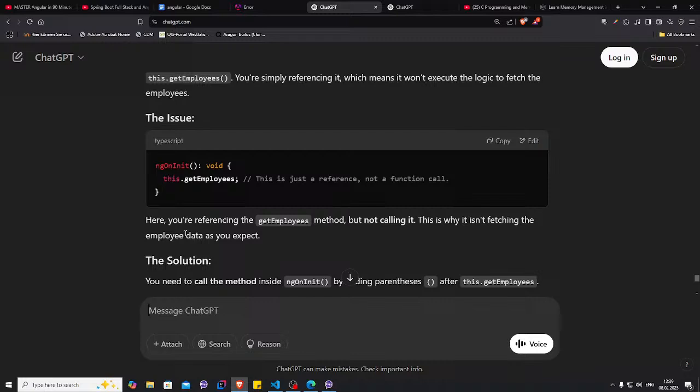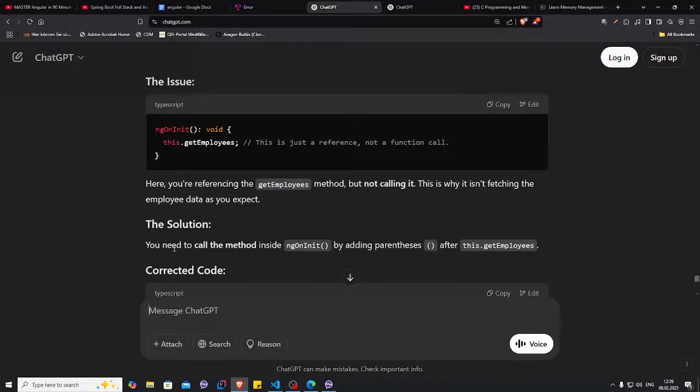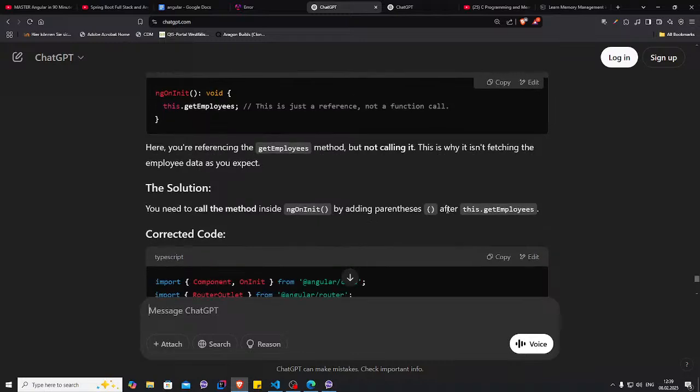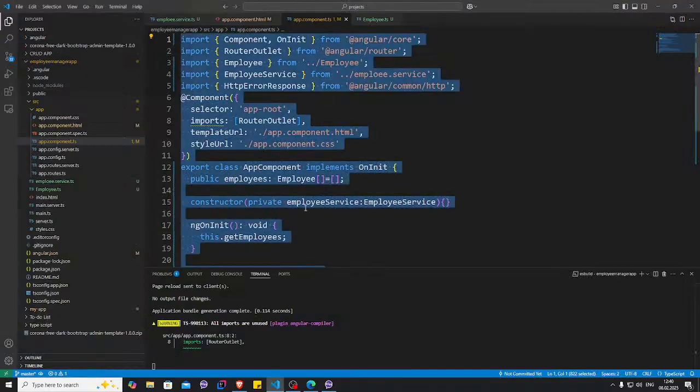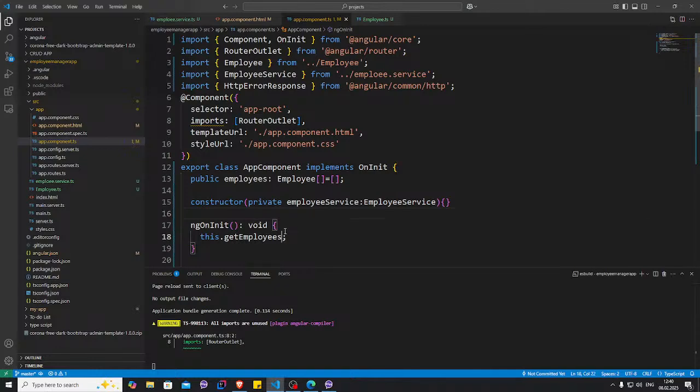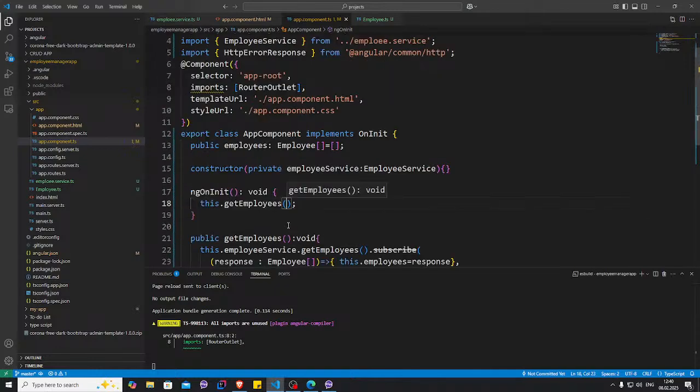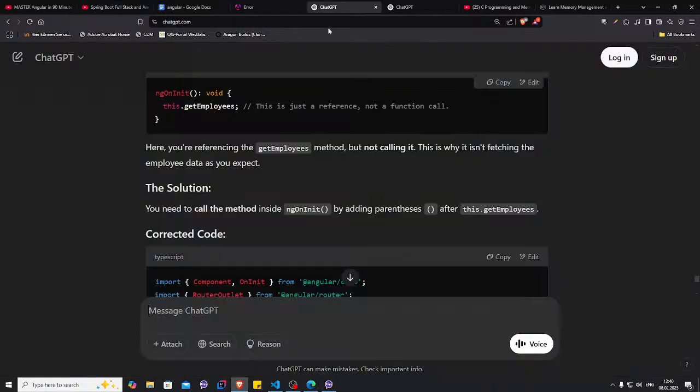You are referencing the employees method but not calling it. This is why it isn't fetching the employee data as you expect. You need to call the method inside, and by adding... okay, I think I forgot. Yeah, that's my bad actually. I forgot to add the parentheses.